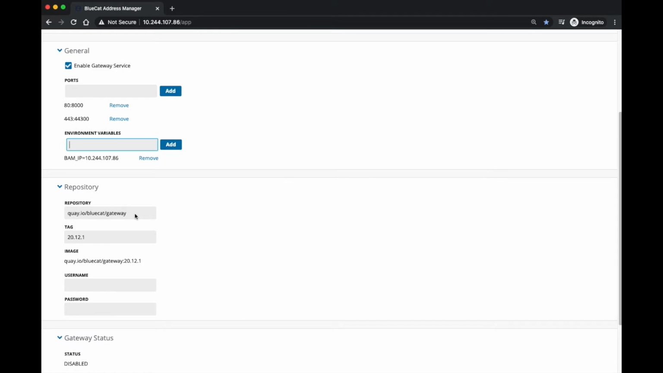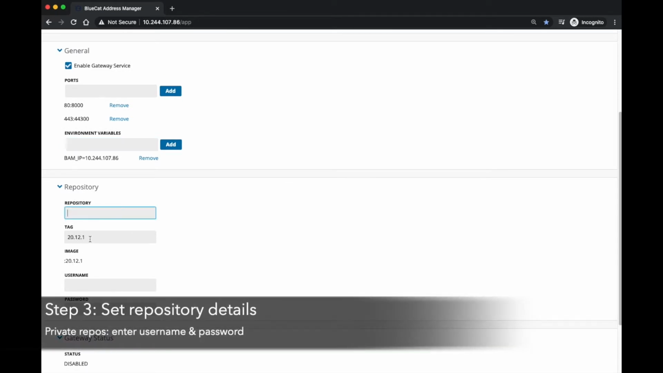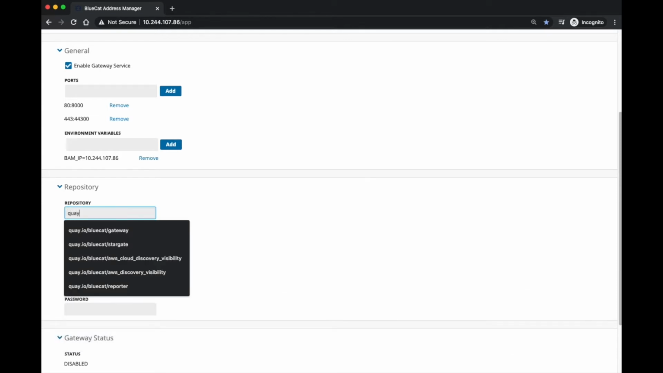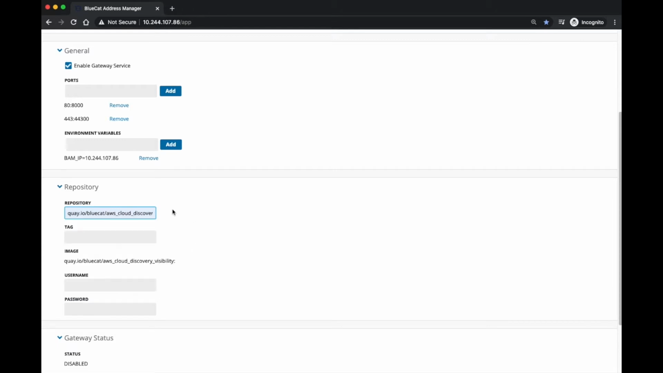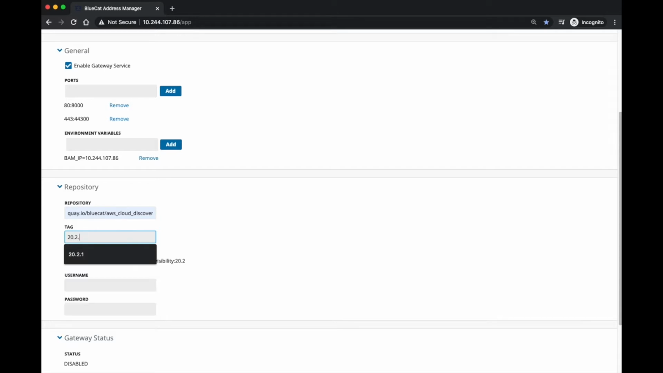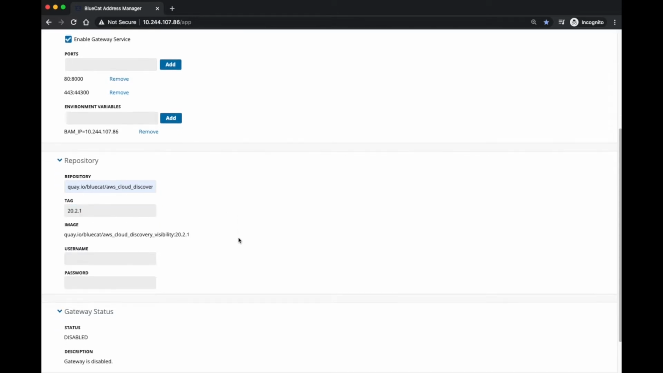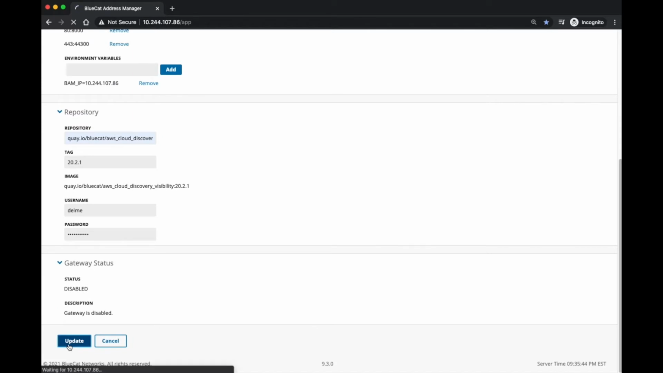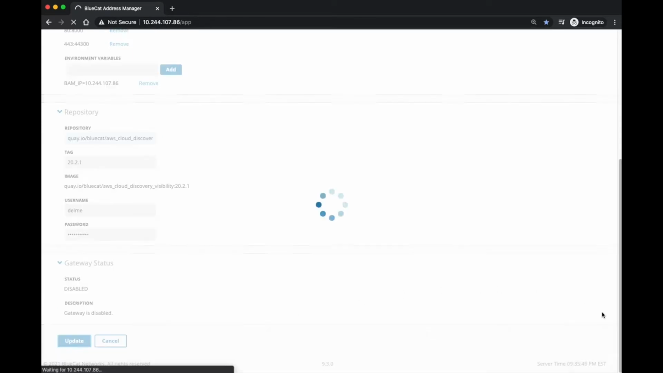This demo is to show you how easy it is to pull down Gateway, especially for our adaptive apps and plugins. In the repository, I'm going to select our AWS Cloud Discovery and Visibility repo. And for the tag, I'm going to enter 20.2.1. As a best practice, always use a version number, do not use latest. Now this is a private repo, so I need to set my Docker username and password. I'll do that here, and I will click Update. This process can take a little bit of time, so we're going to have to speed this along.